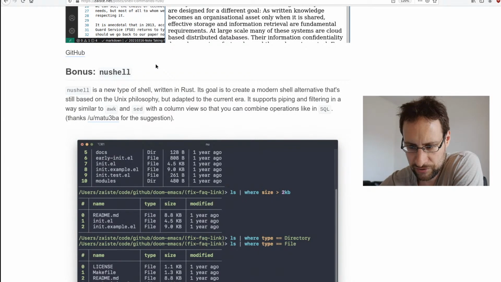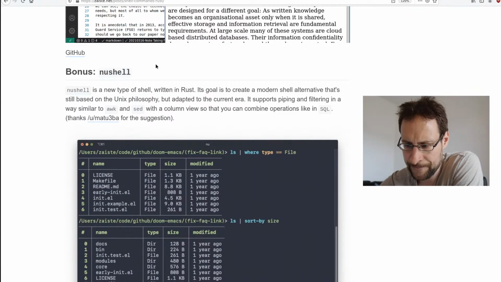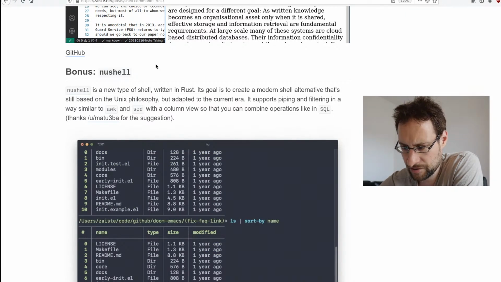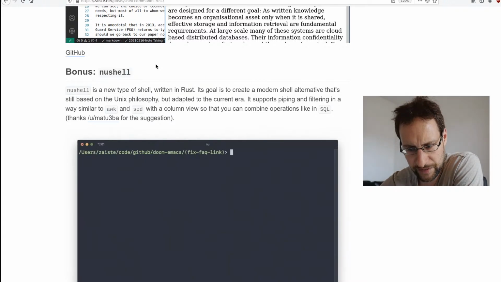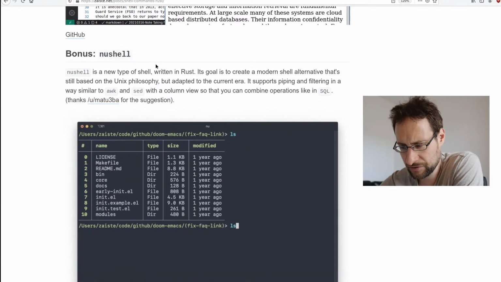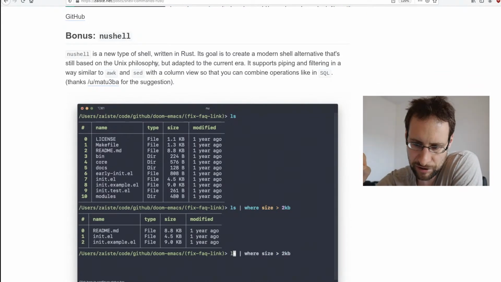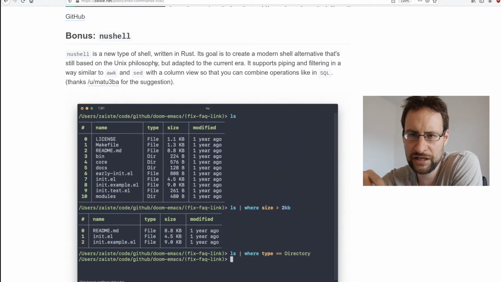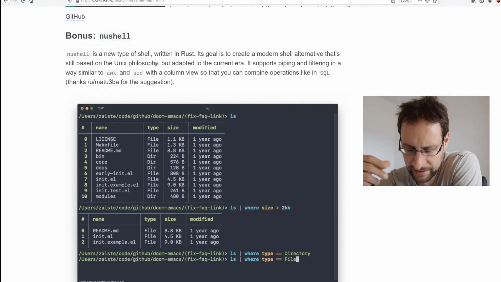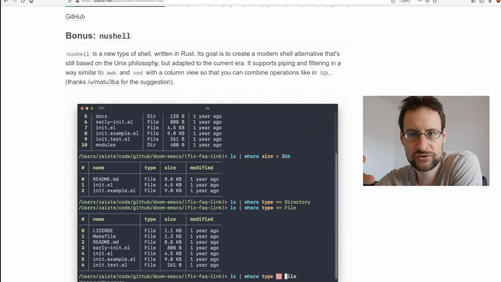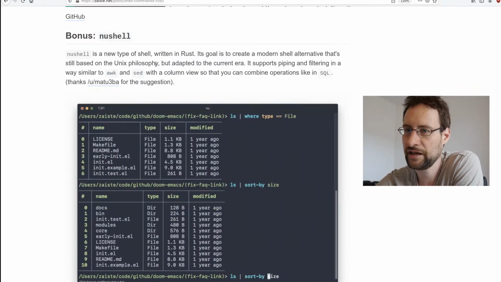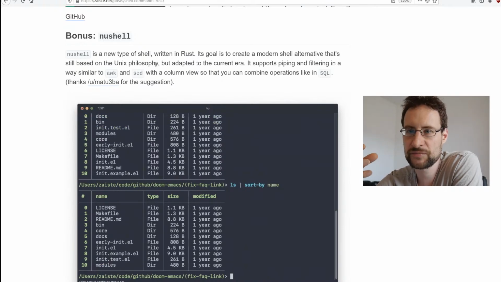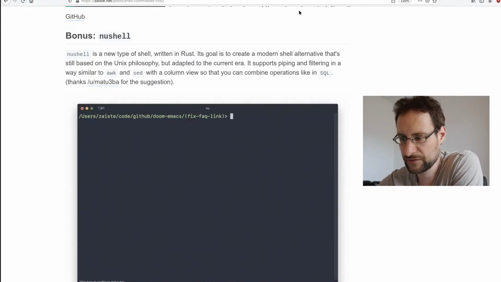Bonus: a new type of shell written in Rust. The goal is to create a modern shell alternative that's still based on the Unix philosophy but adapted to the current era. It supports piping and filtering in a way similar to org and sed column view, so that you can combine operations, like SQL or whatever. I think I mentioned something like this earlier, maybe a year ago. What I meant was making the Linux, Unix, BSD shells much more powerful, and copying or taking inspiration from some concepts of Microsoft's PowerShell.